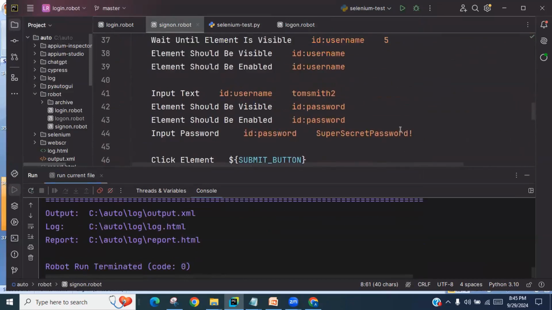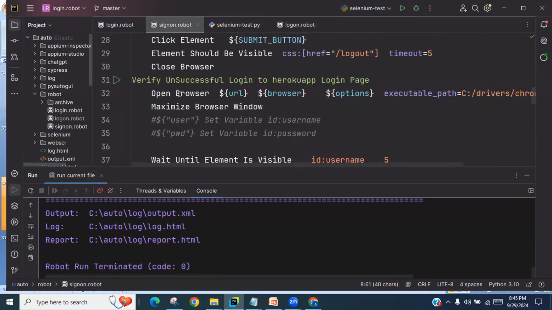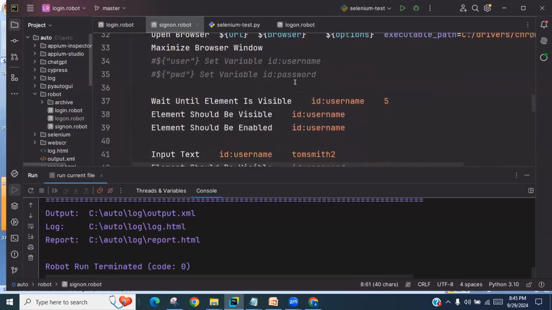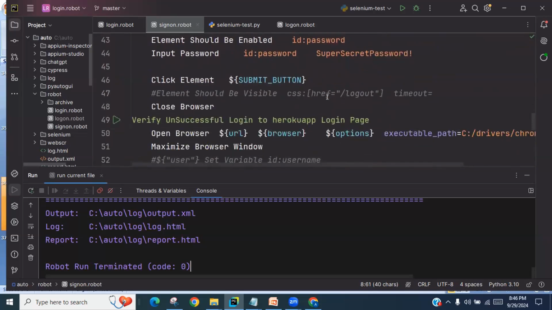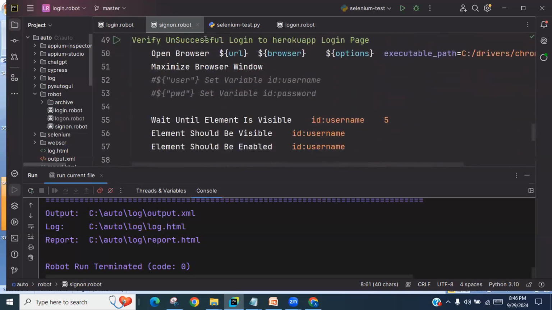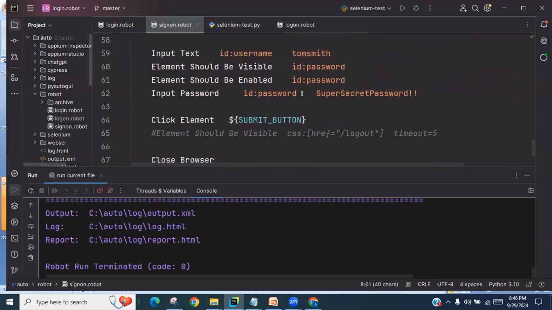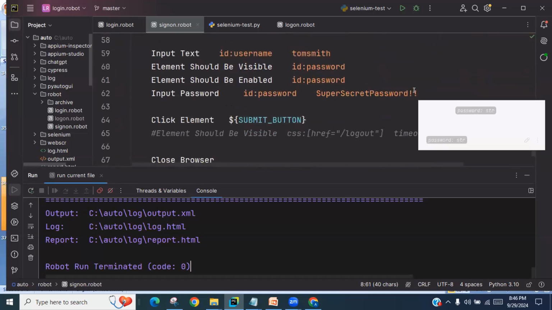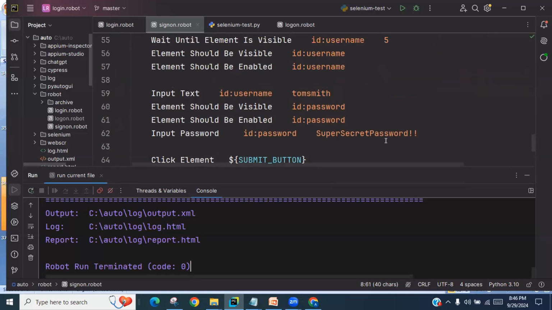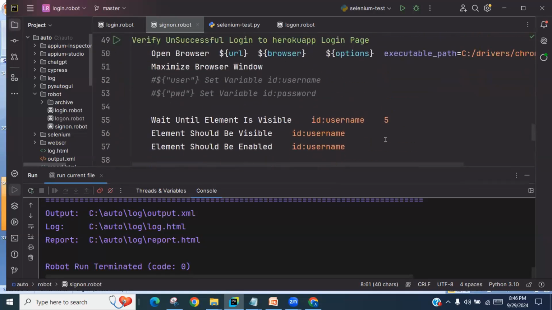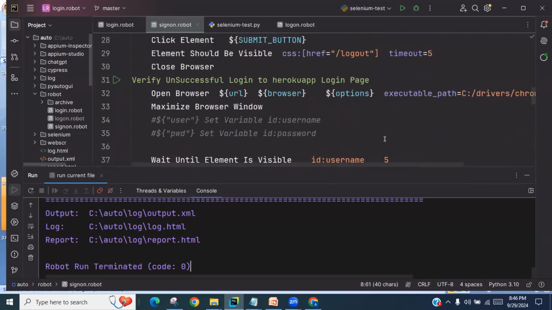Tom Smith. Wrong username is my second test case. This is a smoke test. Unsuccessful login can be two types: wrong username, and the third one, the third unsuccessful is a wrong password. So I'm giving a super secret password with a double exclamation mark to simulate a wrong password.